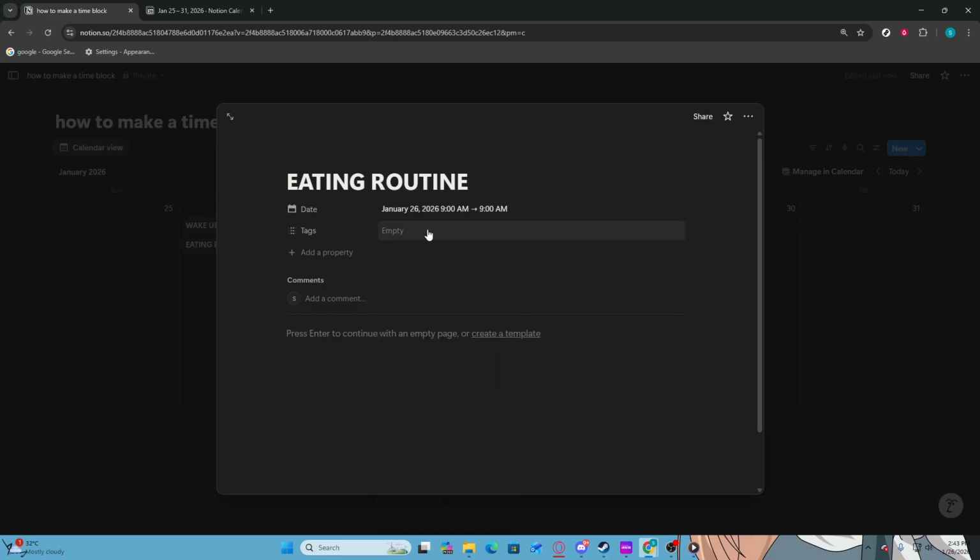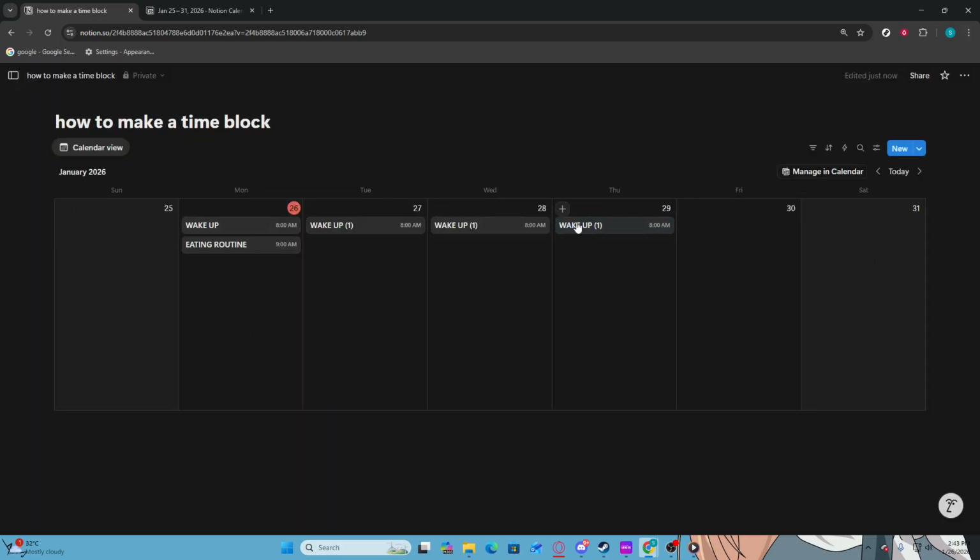This consistency is important for maintaining a structured schedule. Finally, view your calendar to see all your time blocks organized neatly. This overview is essential for effective time management and ensuring nothing is overlooked.